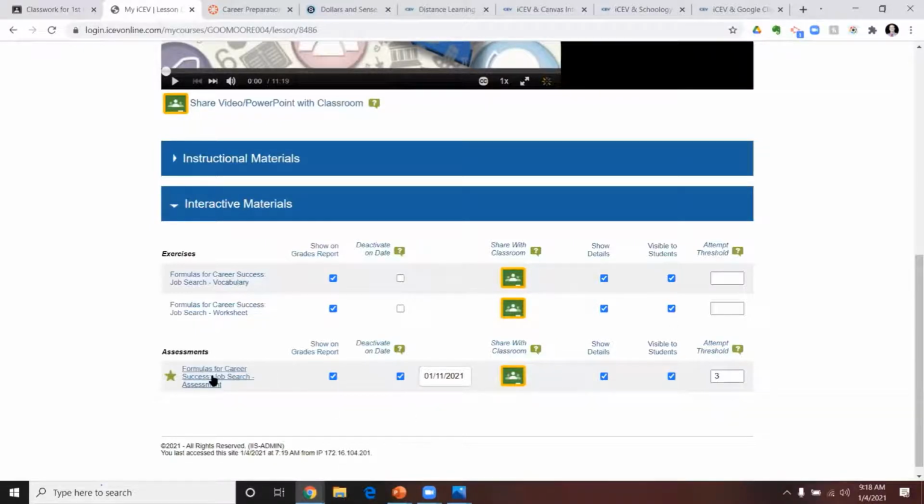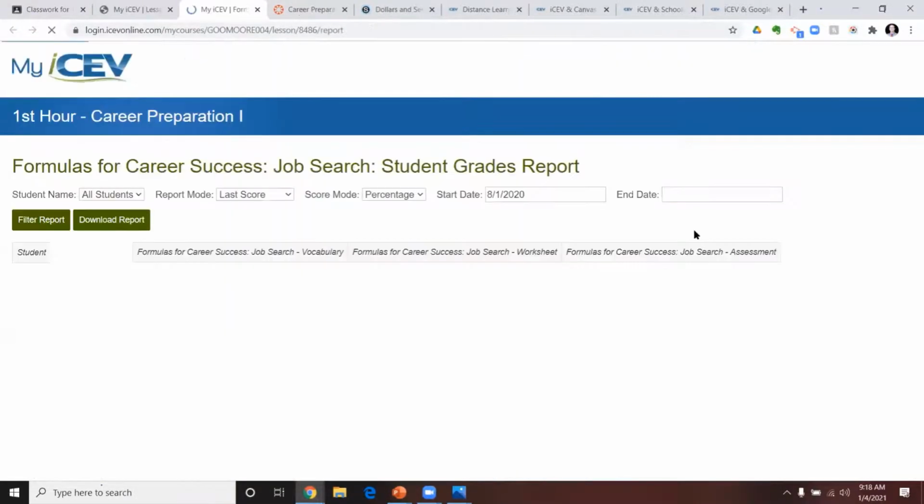So say they take this assessment and they get an 80 on the first try, a 90 on the second try, and a 100 on the third try. The grade that's going to show up in Google Classroom is going to be that 100. Now, you as the teacher will still be able to go into iCEV, and if you look here under report mode and go to all scores, you'll be able to see all of the scores that that student has for that particular assignment. But in Google Classroom, the only thing that you're going to see is the most recent grade.